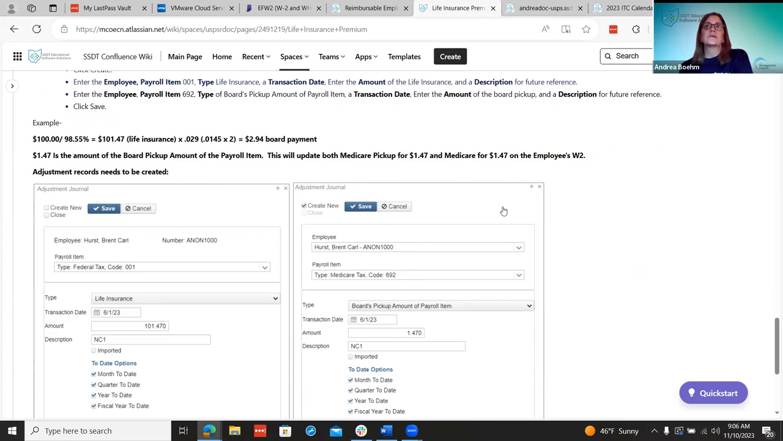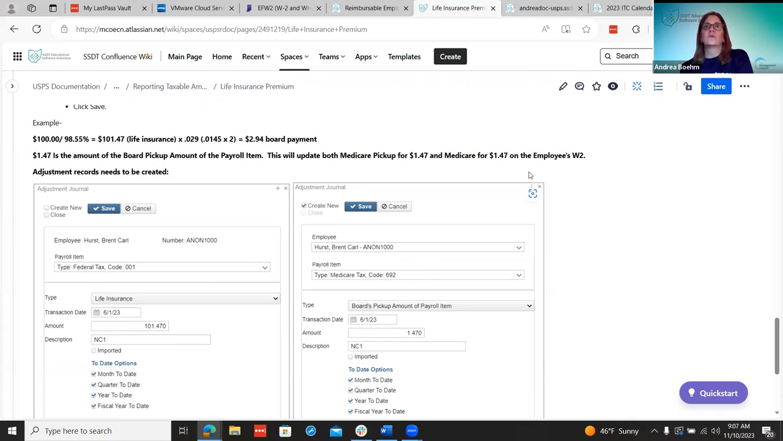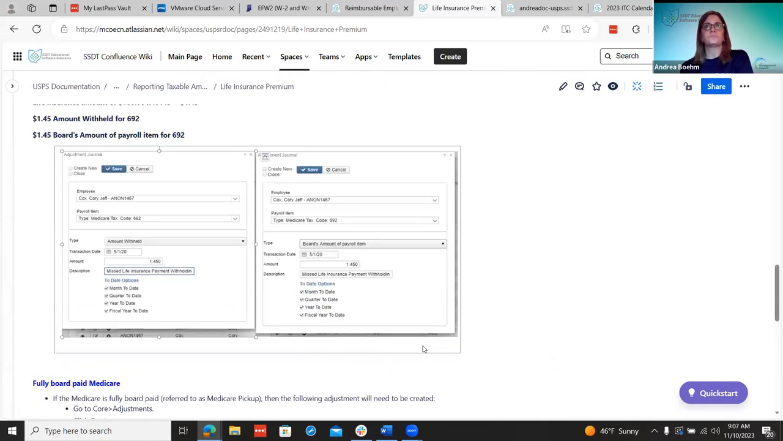of $2.94. But again, you only want to enter $1.47 when it's full board pickup, because the system knows that it has to take $1.47 and put it to the employer pickup, and it has to do $1.47 to the Medicare for the employee side. So the system knows what to do in that situation. So you don't want to add that total amount of $2.94, because then it's going to double $2.94. So just a reminder on that.